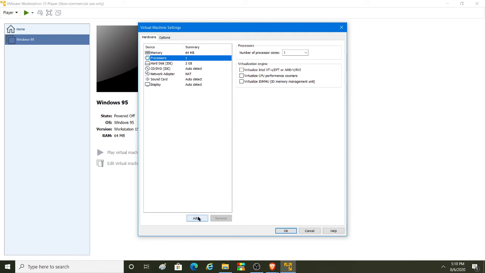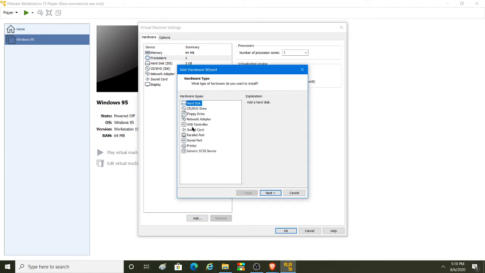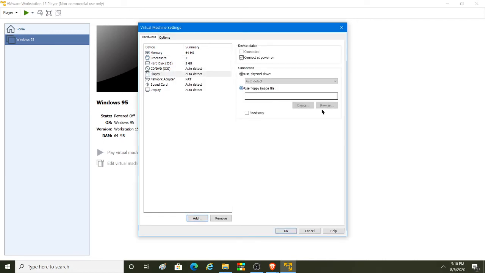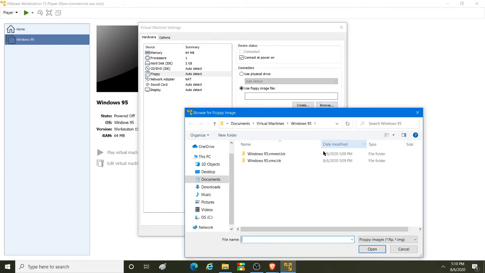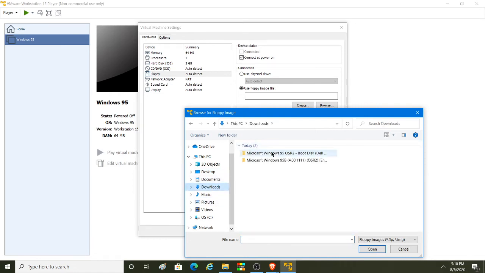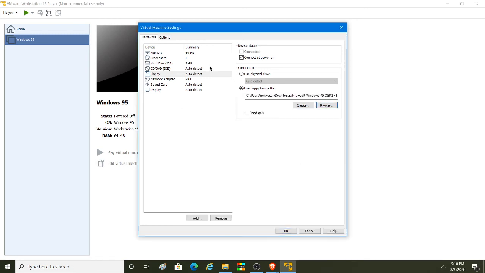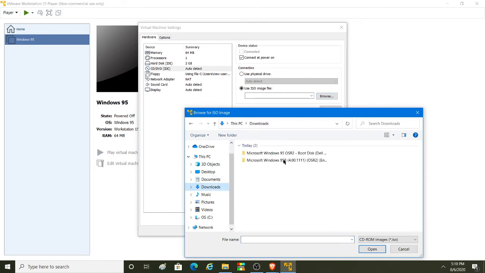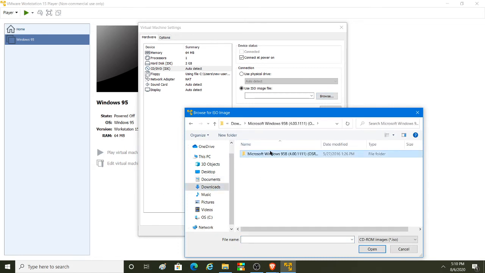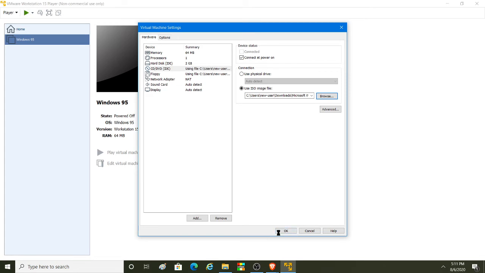And then, if you're on VirtualBox, you already have a floppy image. But if you're on VMware, you're going to have to hit add, and then floppy drive, then hit finish. Then use floppy image file, then hit downloads, and then insert the boot disk. Then insert the CD. Insert the IMA. Then start the virtual machine.